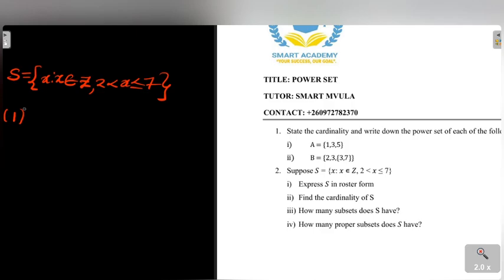So we have our part 1, which is saying express S in roster form. So meaning that we remember roster form is just a listing of the elements of a given set. That's what roster form is. So roster form is just a listing of the elements of a given set.